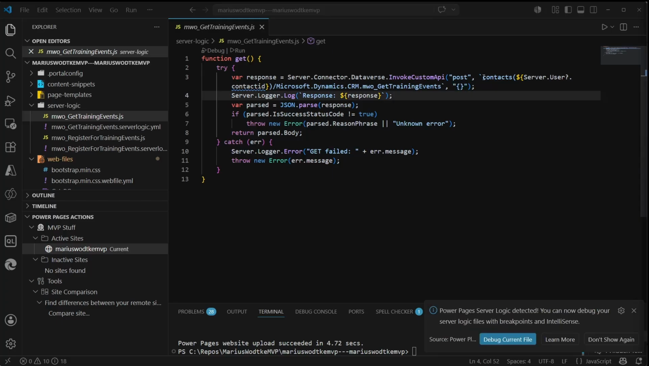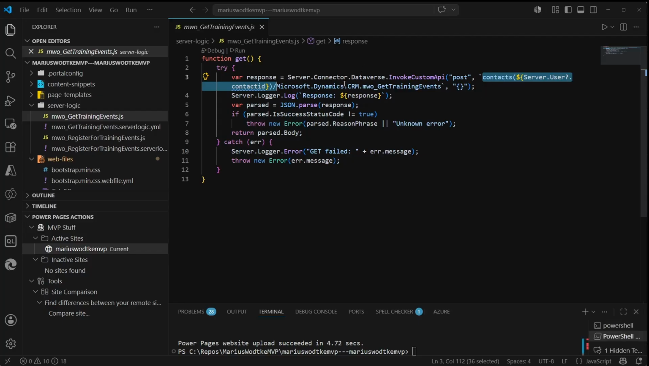And I promised I would reveal why I gave the read and update privileges on contacts earlier in table permissions. This is because you can't execute a bound custom API on an entity on which you do not have the right privilege. And because the contact ID here will always be a self access, because it's the current user, the self privileges are totally enough to achieve this.